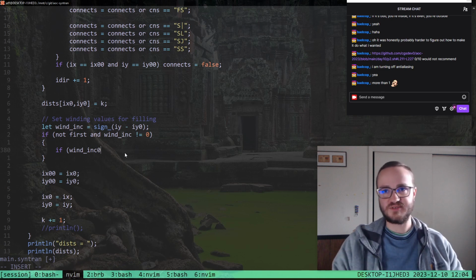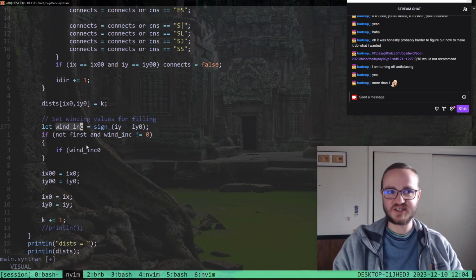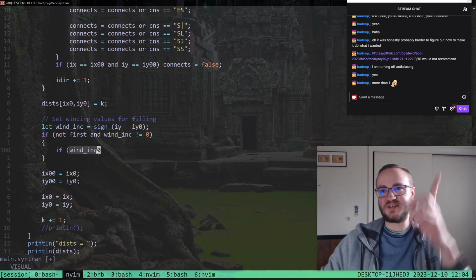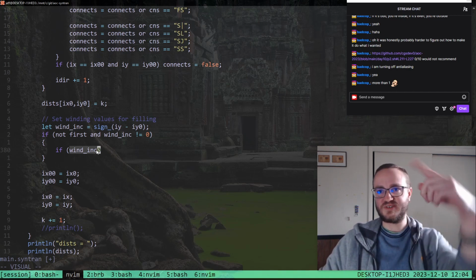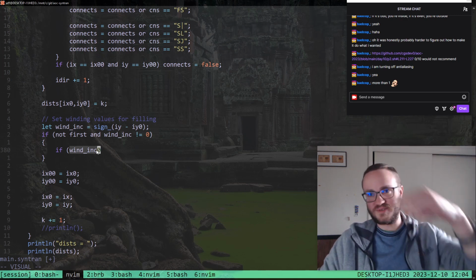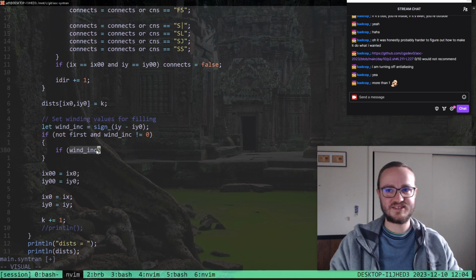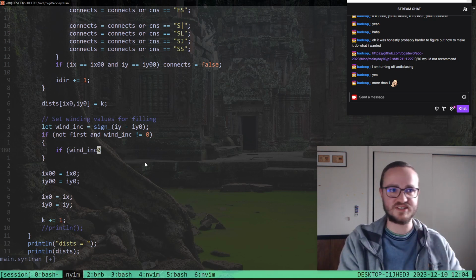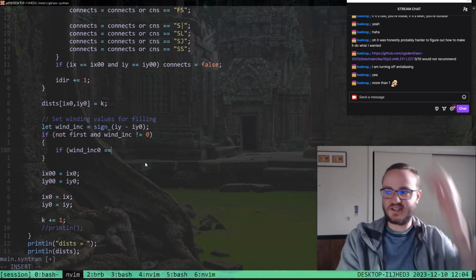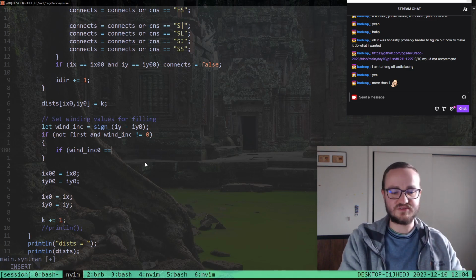Wind inc 0, so we have to keep track of the current winding increment and the previous winding increment, because there's a lot of complex logic. If you're going around an elbow, what happens to the winding number? Or if you go down an elbow or up an elbow, it's mind-boggling to think about. But fortunately, I've already solved this somewhere else, and I should be able to just mechanically translate the code into another language.